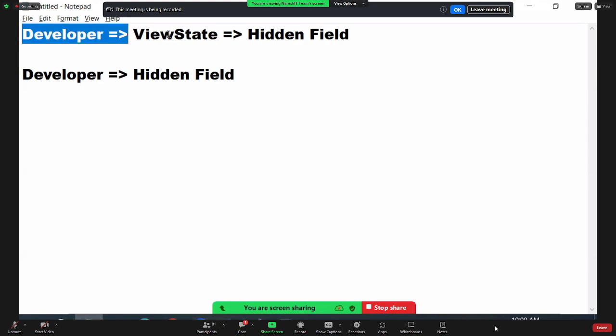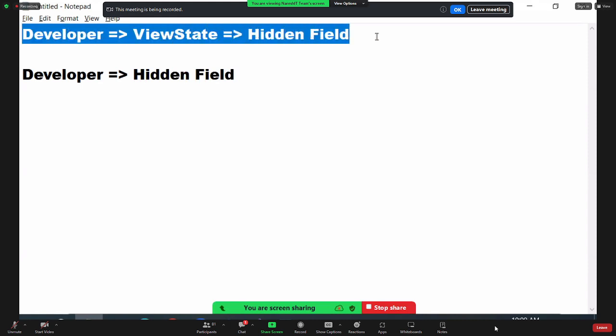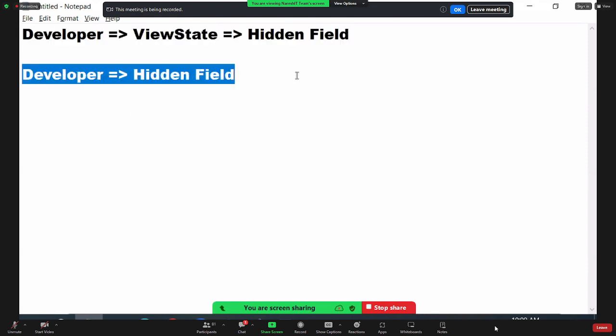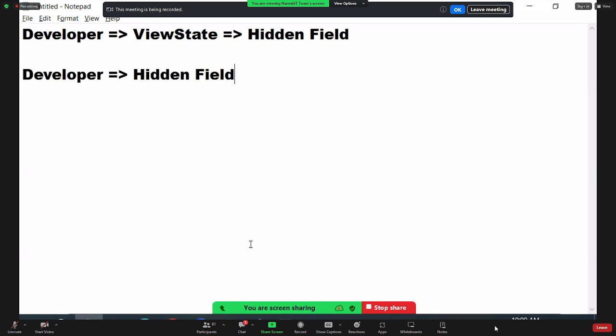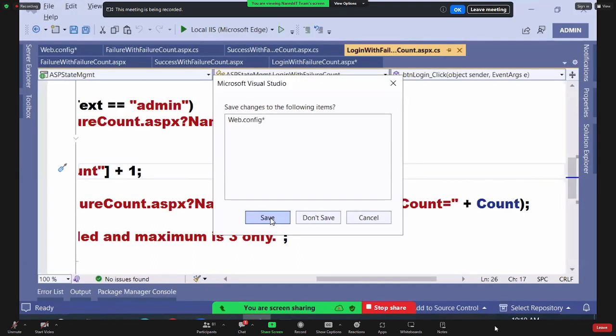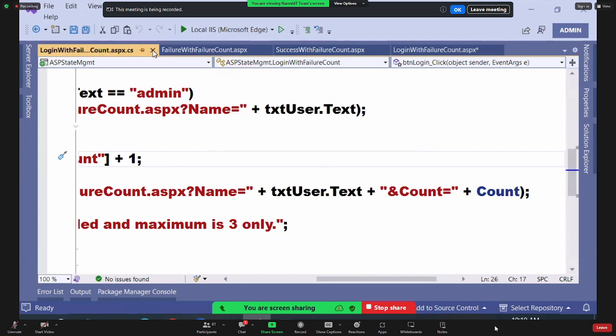So, what is the advantage with this? Encrypted. Disadvantage? Accessible in one page only. What is the advantage? It accessible in other pages. Disadvantage? Not encrypted. I'll do one thing. I will create a page now and I'll show you both the options. Watch.